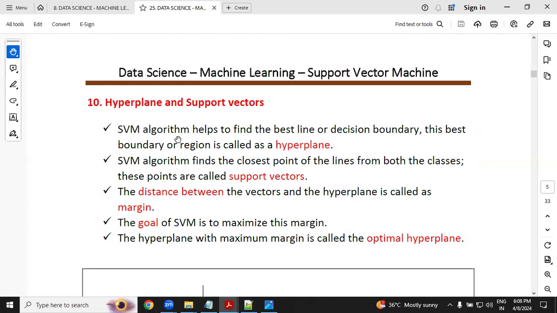SVM algorithm helps to find the best line or decision boundary. This best boundary or region is called as what exactly? Hyperplane. Simple. The decision boundary also has another name. That name is what exactly? Hyperplane. Simple. Hyperplane actually.